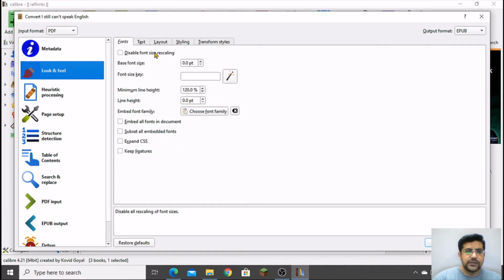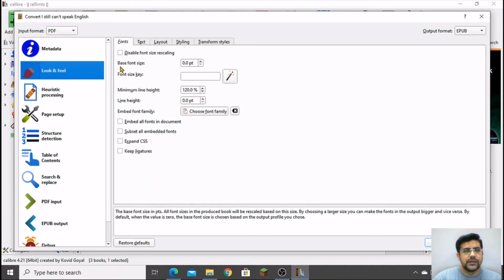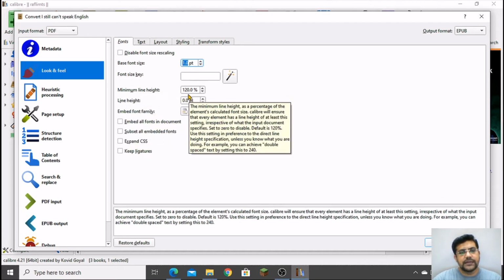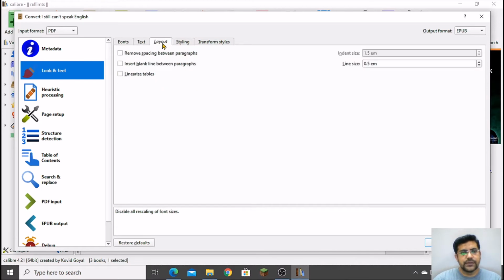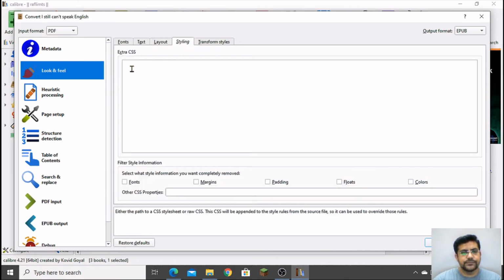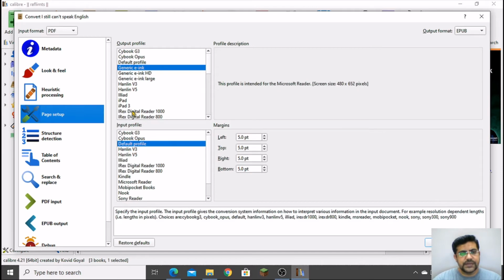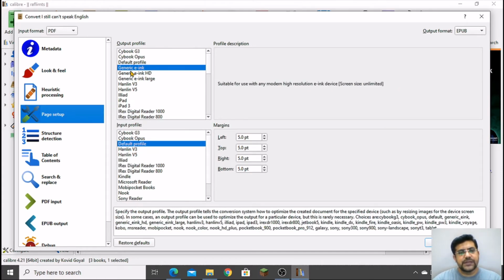Look and feel, so you can change the look and feel. For example, base font size, so you can fix some base font size, you can add minimum line height, and multiple options are available. Text, layout, styling, so you can add some extra CSS. It's a cascading style sheet, so you can add some cascading style sheet. Page setup, this page setup is generic e-ink format, and you can change this.